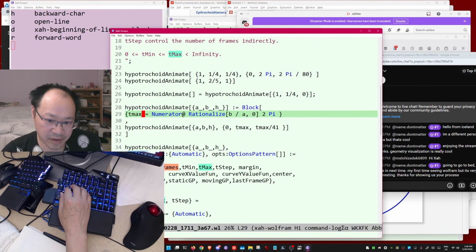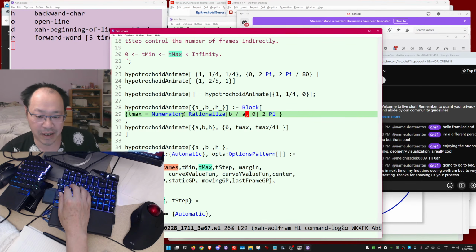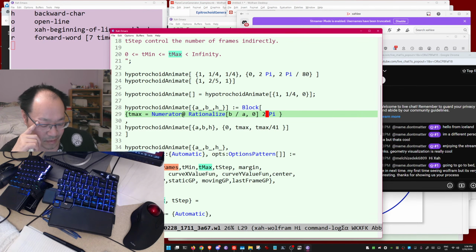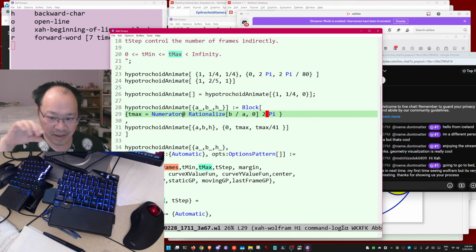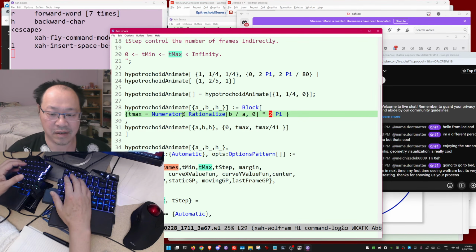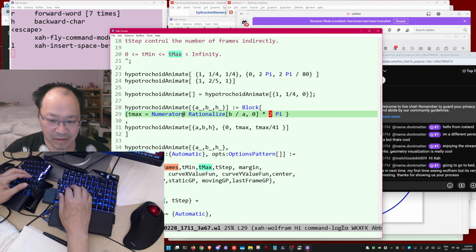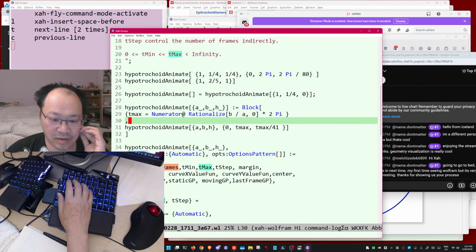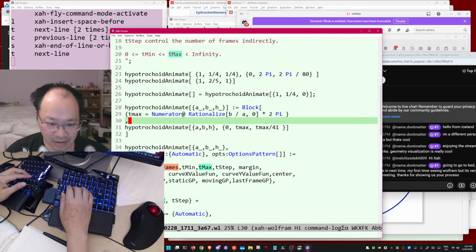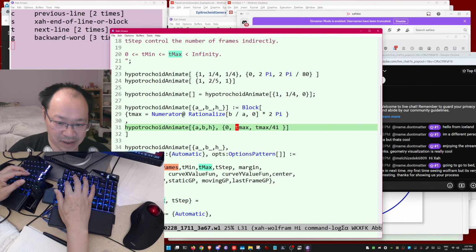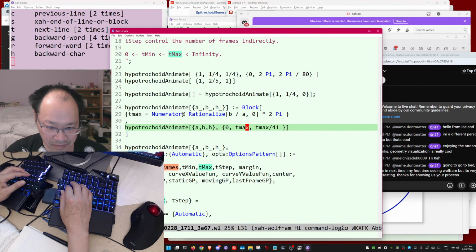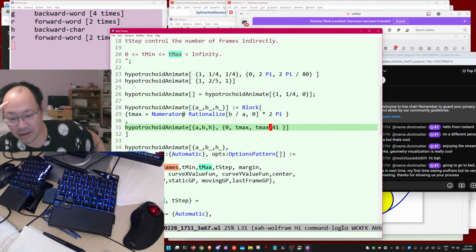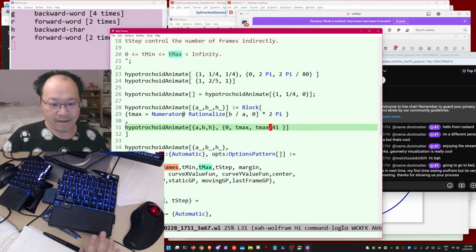Okay, one local variable, Tmax. Tmax is defined by b over a, rationalized, then times 2 pi, then take the numerator. That's how many turns you want, kind of. Then after the block of code, you just call this: Tmin 0, Tmax is Tmax, and then the steps is Tmax over 41. Okay.